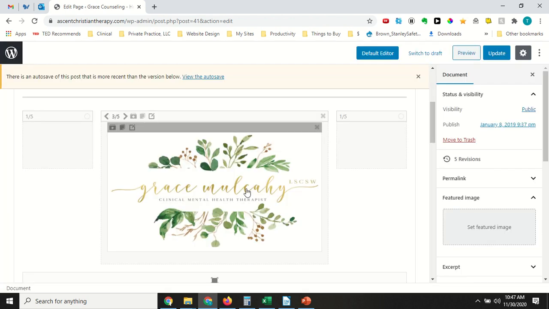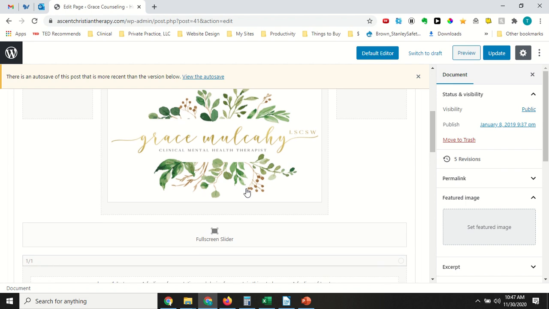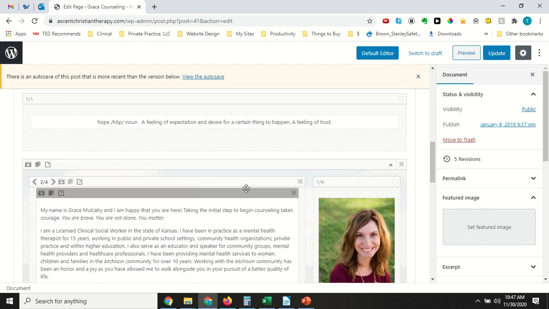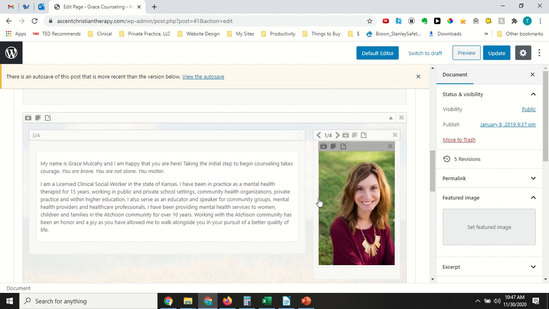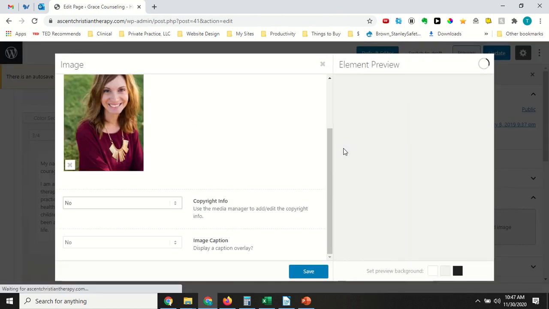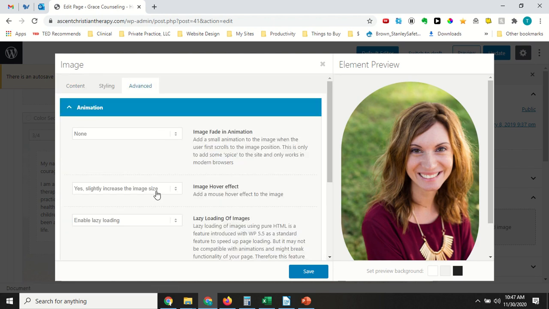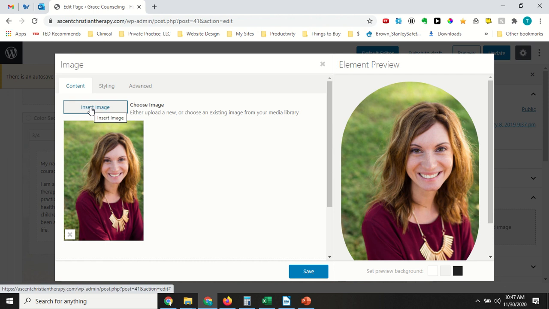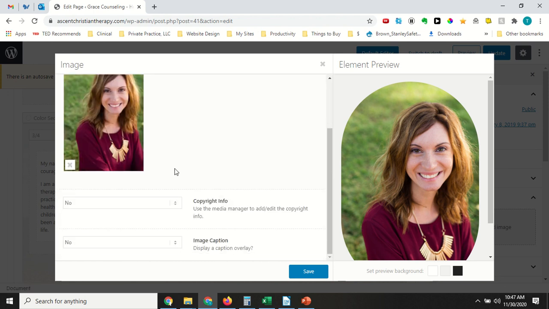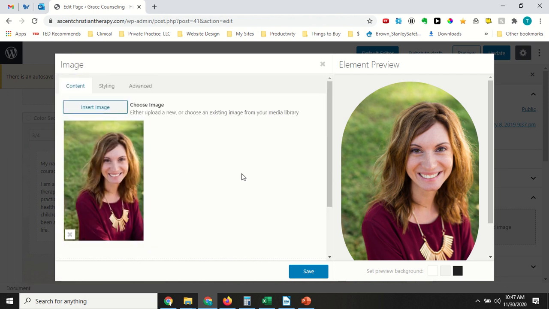So I hit escape so it did not change the image itself. So let's scroll down to some other options here. So here again is the image of the therapist on this site. So this button here again changes it. And let's say you just want to change some of the advanced settings, whether it hovers or not. So you can click here, or back to content if you want to change the image. Again, click insert image there. That's the basic methods there.